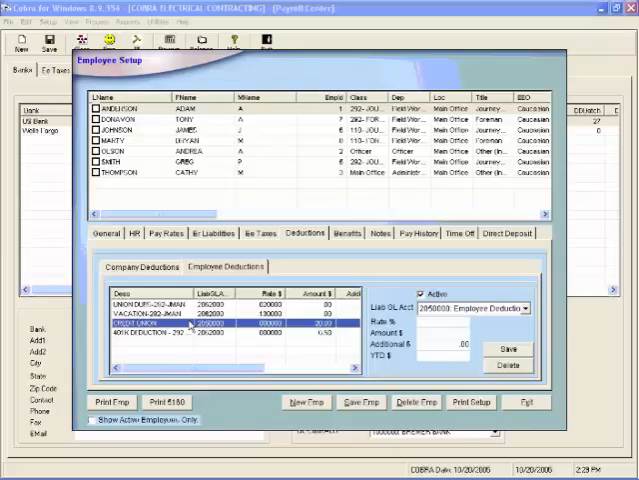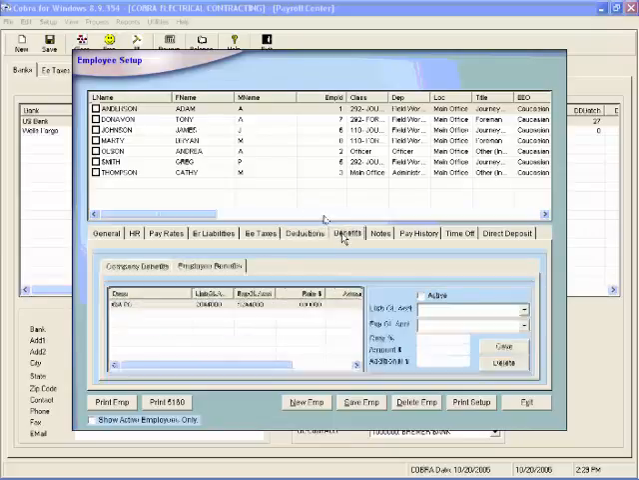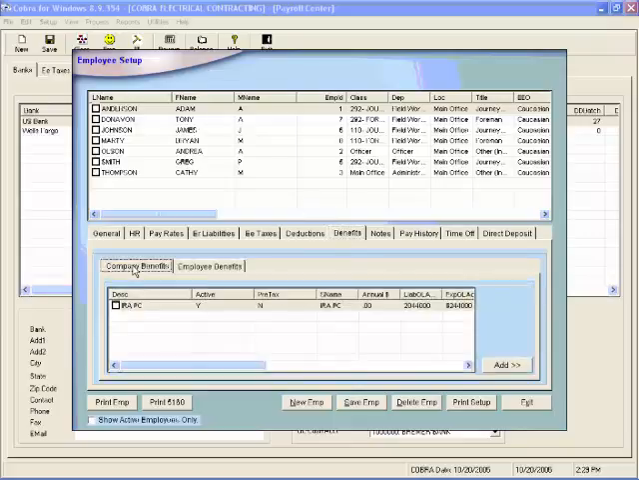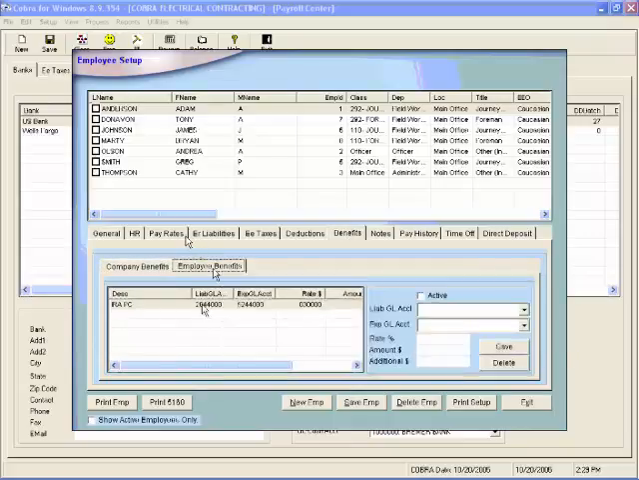Very good. Benefits. Same kind of thing over here. The benefit was added to the employee automatically because it came over from the worker class, or if you have a number of benefits and you want to add them individually to the worker, you can check them over here, click your Add button, and then they will show up in the employee benefits, where you can double click then and customize their own rate or amount or whatever it is. There you go.